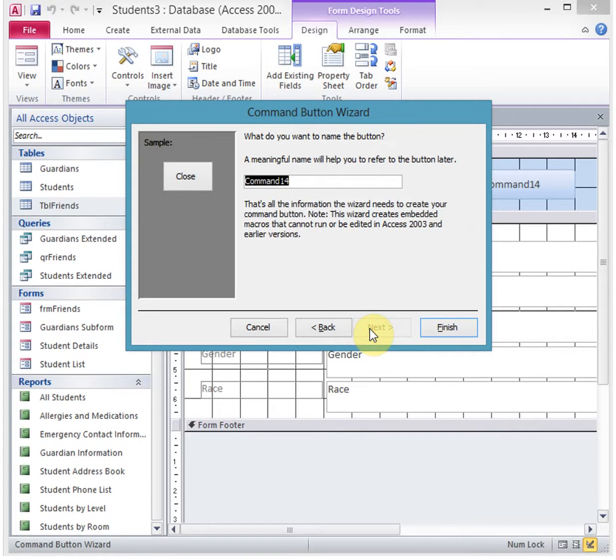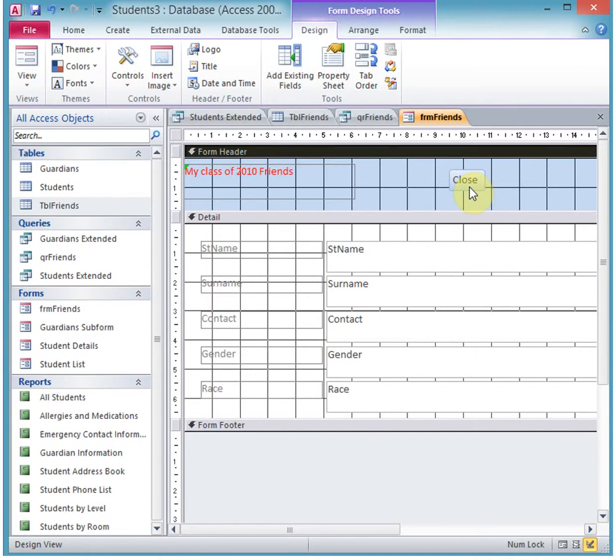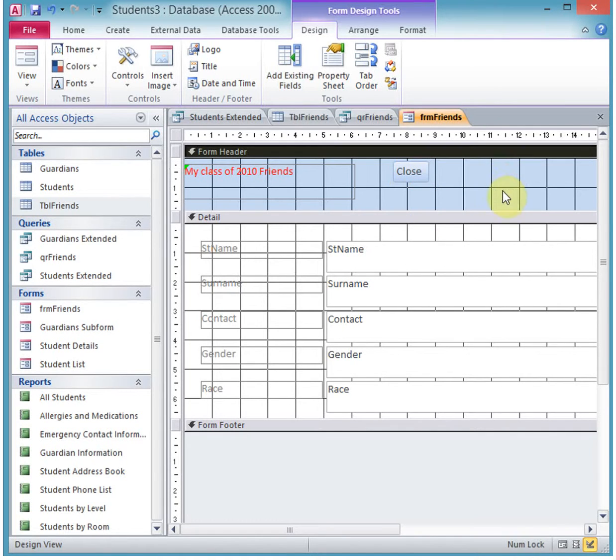And then I go next, and then the name of the button is command button. I don't have a problem with that. And then I go next. Then I've built a button here that when I click on it, it will close this form.